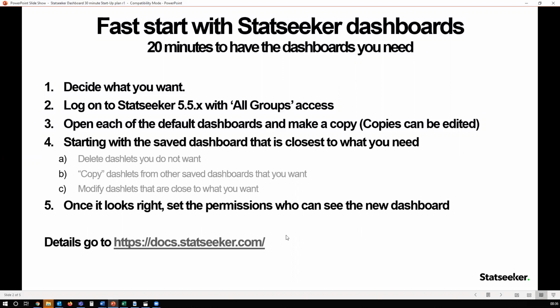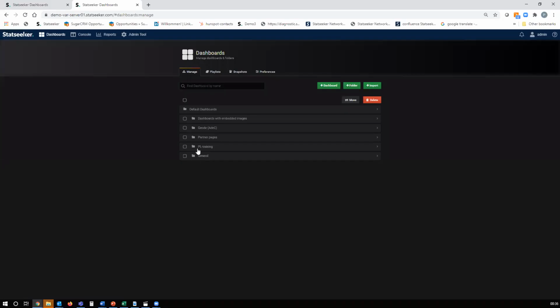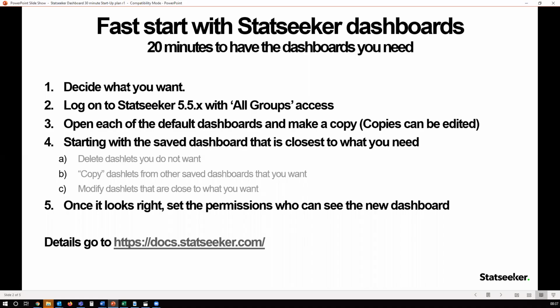So when you start with Statseeker, what you'll usually see is default dashboards will be a folder that's always there. And for most of you, you'll see a general folder, which at the start will be empty. So as we said, the first thing we're going to do is decide what we want.